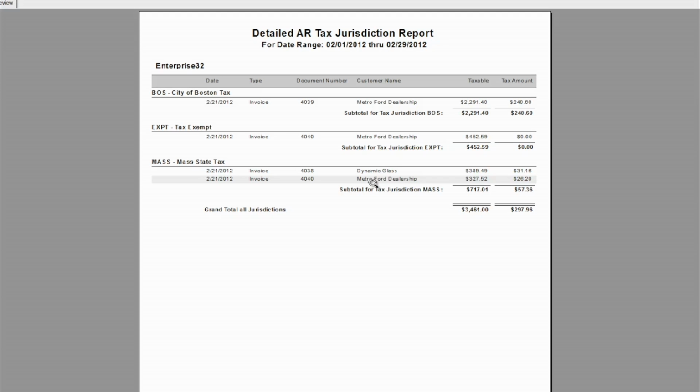If you choose jurisdiction, of course, it's going to break down and give you each of the jurisdictions. If you chose tax code, it would show you the individual tax codes. Then the invoice number, and what's most important, the taxable and the tax amount. It'll give you a grand total at the bottom, and it will subtotal, of course, for each jurisdiction. Excellent.